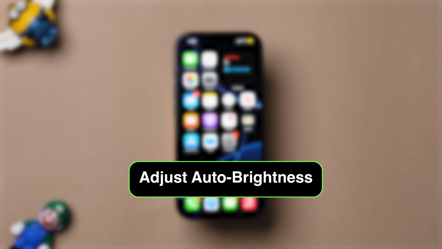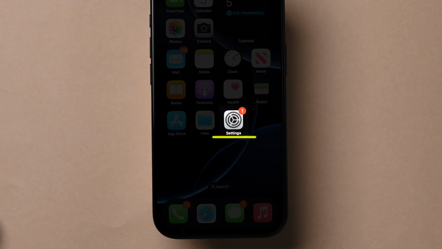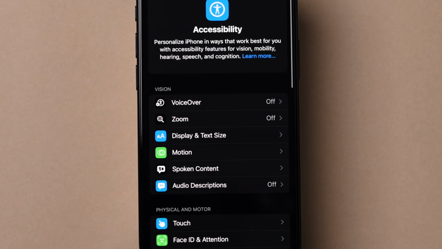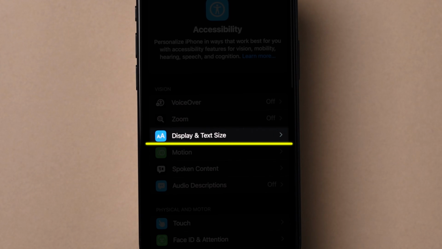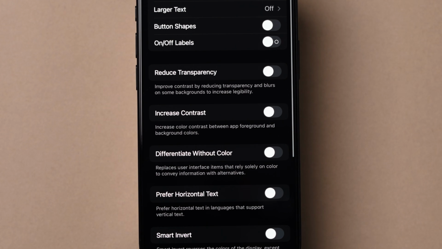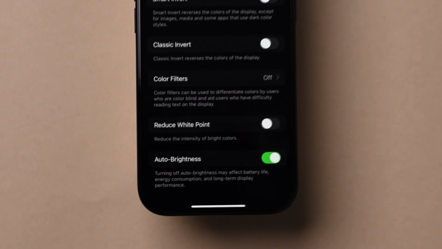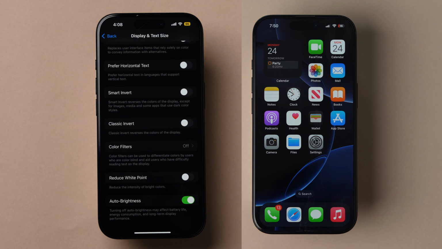The next step is Adjust Auto Brightness. For this, open the Settings. Scroll down and tap on Accessibility. Next, under the Vision section, click on Display and Text Size. After that, scroll down to the bottom. Now turn on the toggle next to Auto Brightness. This prevents your screen from using full brightness unnecessarily.